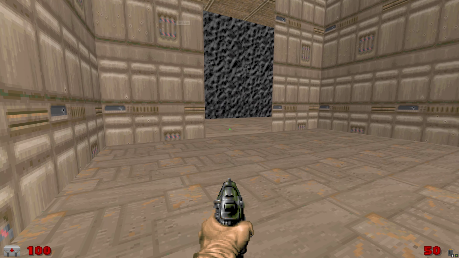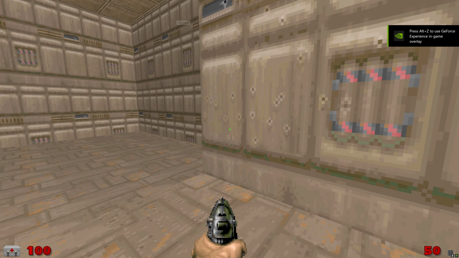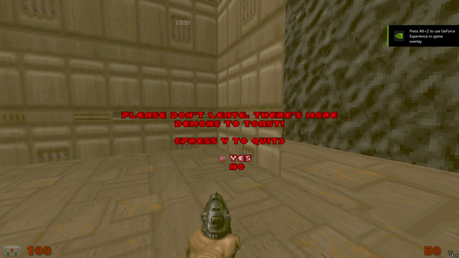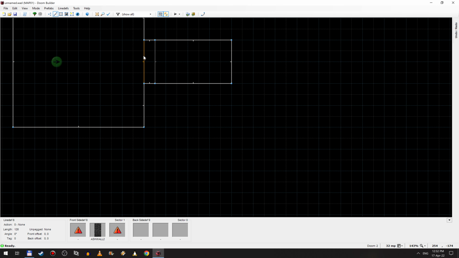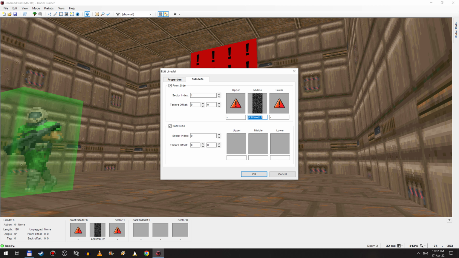yes, the others are buggy. You can pass through the middle texture. You can use this to do some kind of illusion. But we don't need the middle texture, so I will remove it.